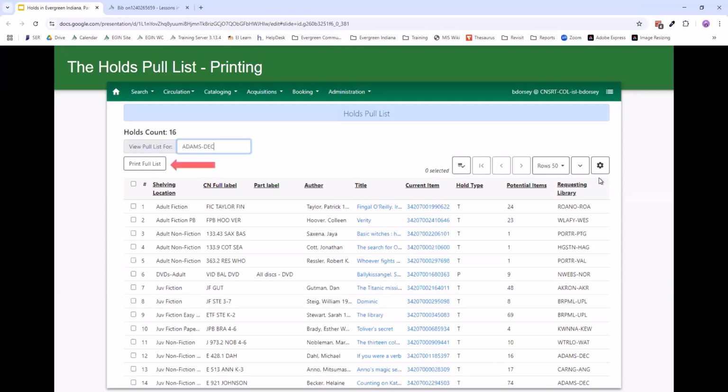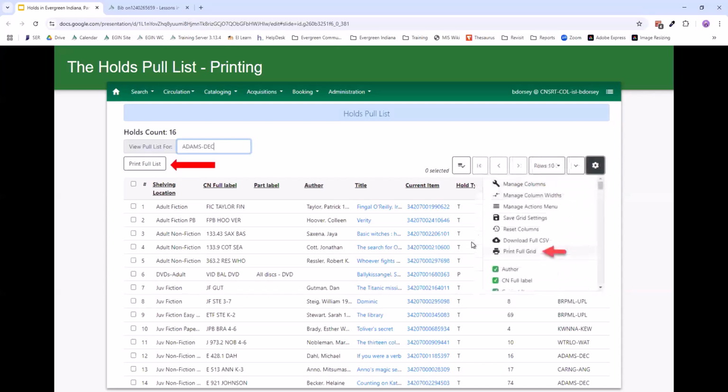If you go to the print full grid option in the grid configuration menu, it's going to print the pull list based on the visible columns on your screen. It uses the browser's print function, so it does not utilize Hatch if that is installed on your computer.